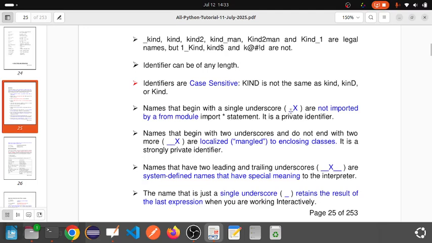Any variable name starting with a single underscore x, any variable name or function name or class name, cannot be imported by from module import. We cannot use them by importing them.